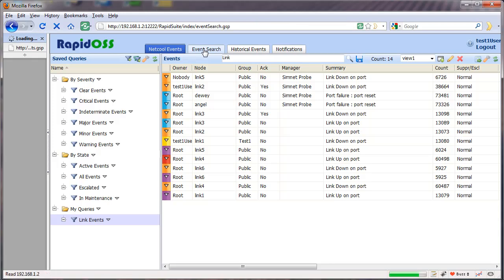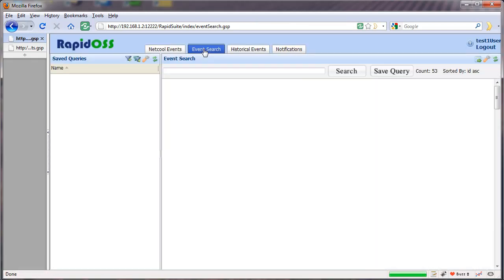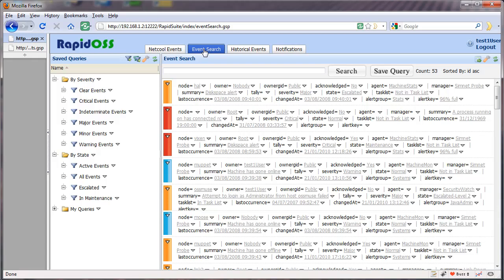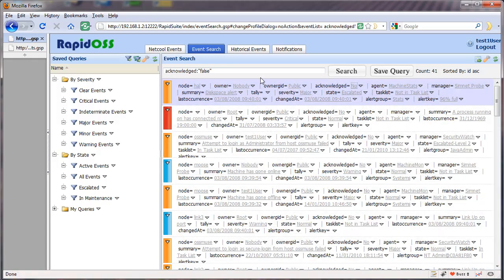Event Search tab presents event information as name-value pairs rather than a grid to enable users to create queries by point and click rather than typing them manually. Users can click on field values to create the query. For example, to see events that are not acknowledged or owned by anybody, I can click on Acknowledged field value No. Notice that the query is updated accordingly. Next, I can click on Nobody as the owner.